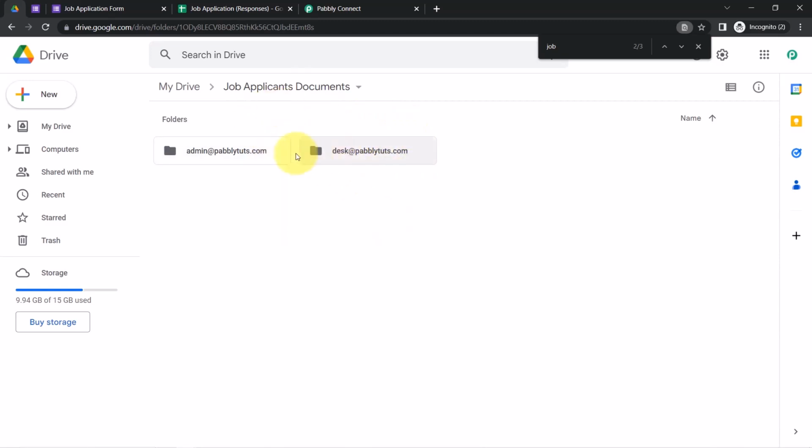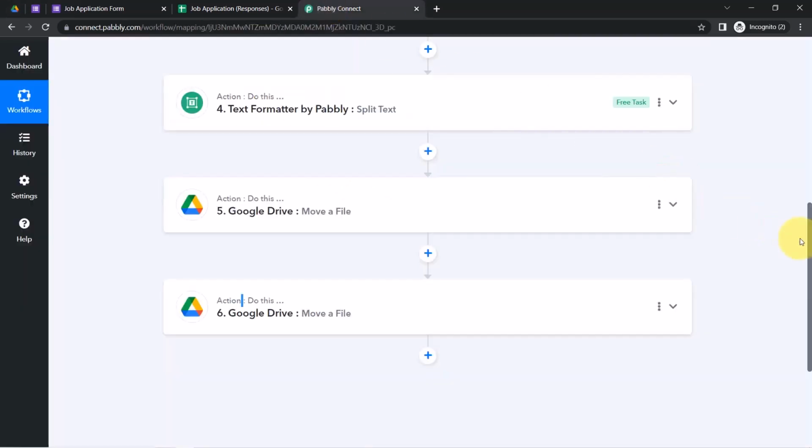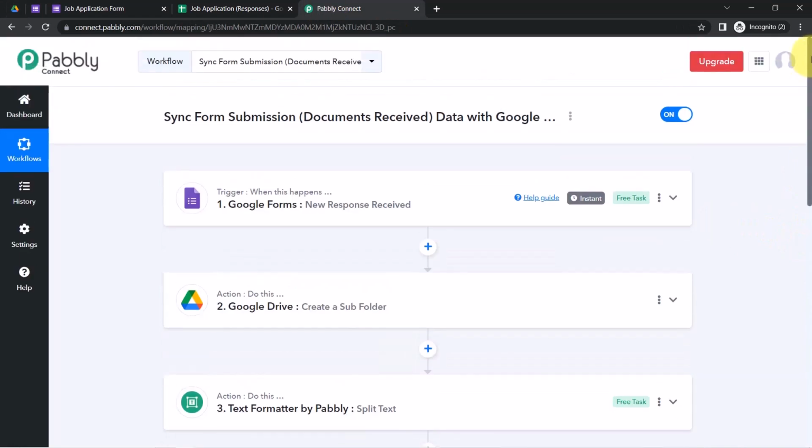So in order to automate this process, you just need to create this automation inside Pabbly Connect once. After that, simply close Pabbly Connect, sit back and relax, because Pabbly Connect will take care of all the tasks in the backend. You do not have to do anything manually.